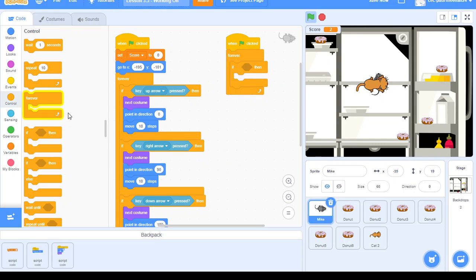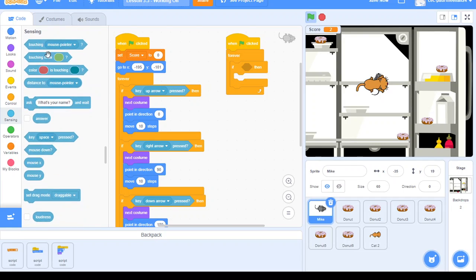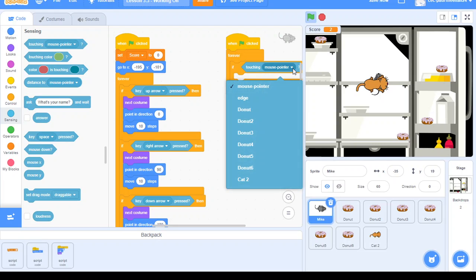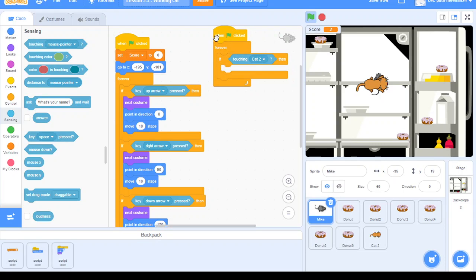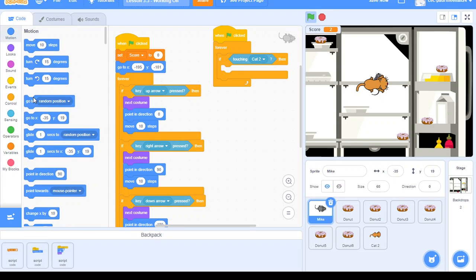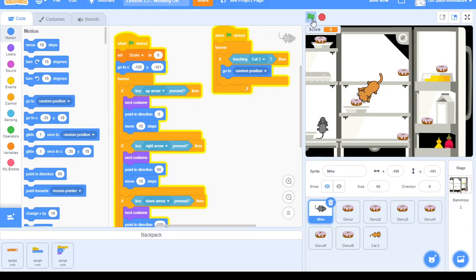If then, so the if then block. If then touching cat 2, because obviously we're in Mike the mouse's script. If touching cat 2, we go to motion and we're going to go to a random position. Let's see how that works now. Every time the cat touches me, I jump. There we go.